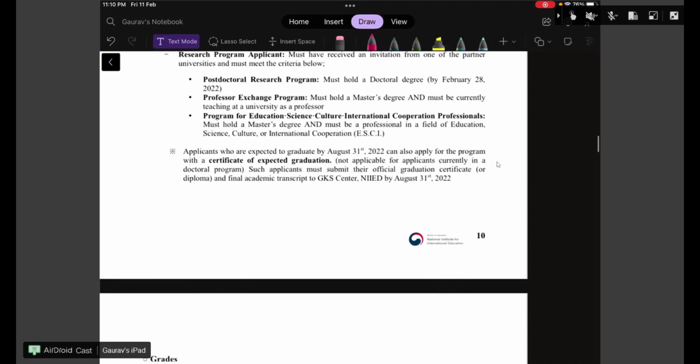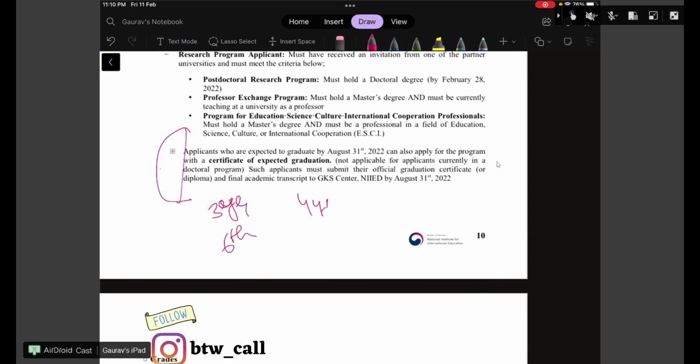And here is an important thing. Let's say you are in your final semester. If you are in a 3-year program, you would be right now in the 6th semester, and for a 4-year program you would be right now in the 8th semester.